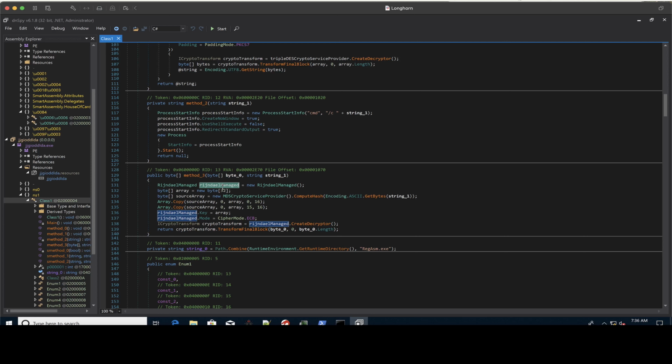Method 3 is calling this, and it's basically just another version of AES. You can see that the byte being passed in is our resource, and string 1 is this string that we've seen a few times. So it's creating a new byte array. It's calling MD5 crypto here, and it's going to get the bytes from our first string and compute the MD5 of that. Then it sets up an array and copies over 16 bytes of that. The thing to note here is that, no matter how long the MD5 is, this function is going to drop everything after 16. It's going to truncate it.